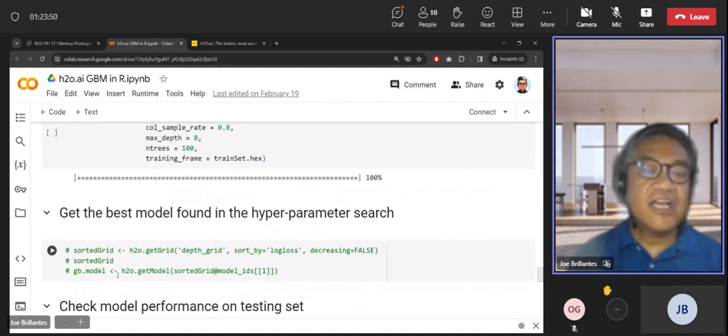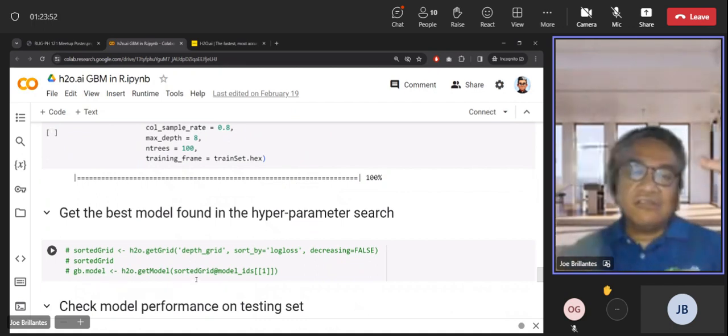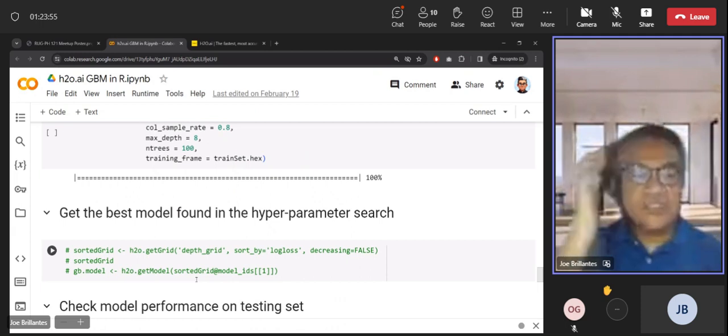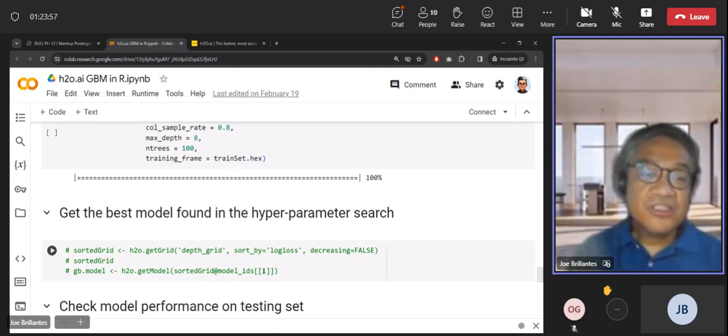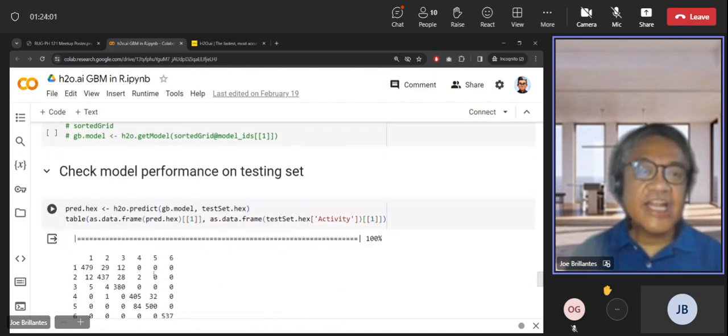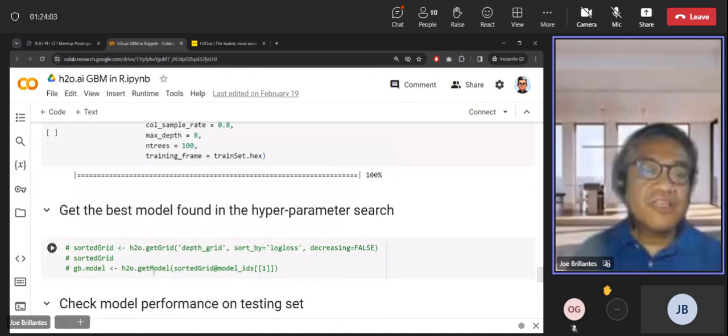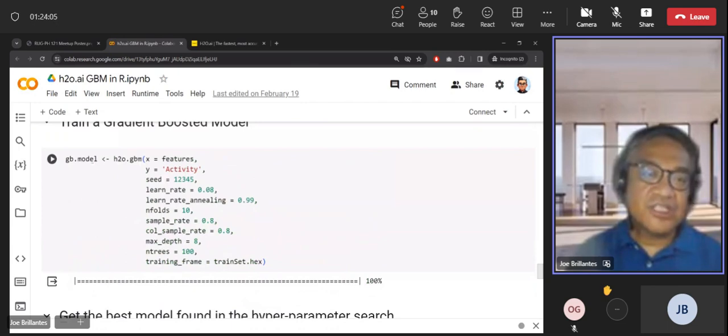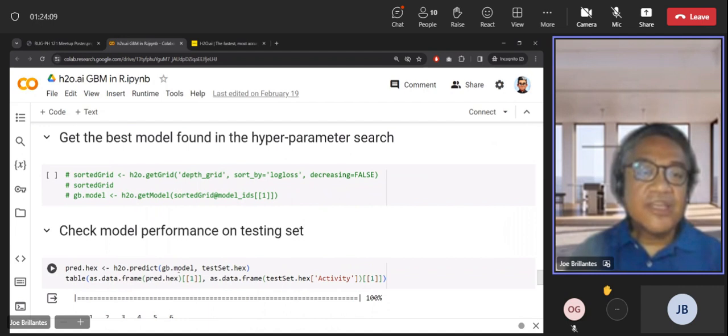And then once you have a sorted grid, of course, with decreasing log loss, the best model would be the first one. And then I assigned it to the GP model. Here on this one, since this is the best model already, I just assigned it to the GP model. So on the GB model, you can use that to predict.